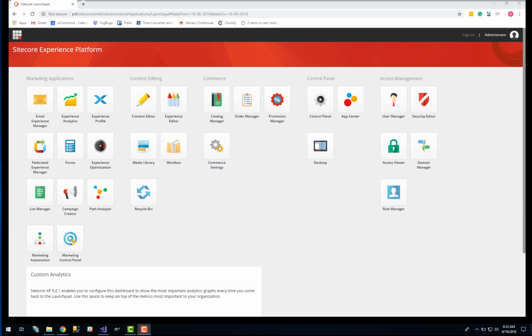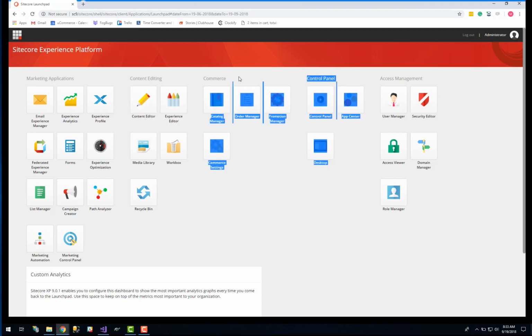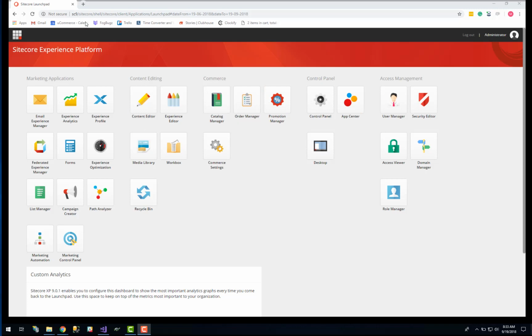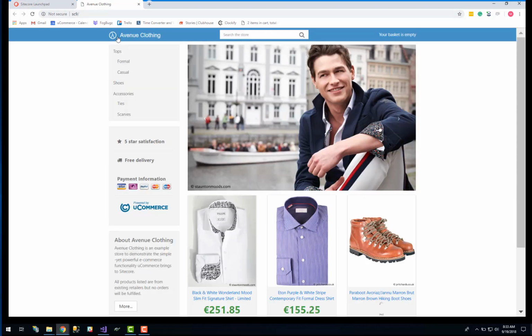Before we get started on the exercise, we need to make sure that we have a Sitecore environment up and running like this with Ucommerce installed on top. I also installed the accelerator from Ucommerce, so if I navigate to the root, I will get Avenue Clothing up and running here. This is mostly to get a lot of commerce data that we can work on during this masterclass.